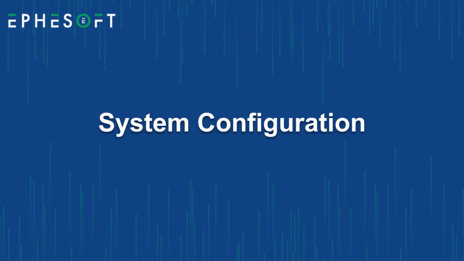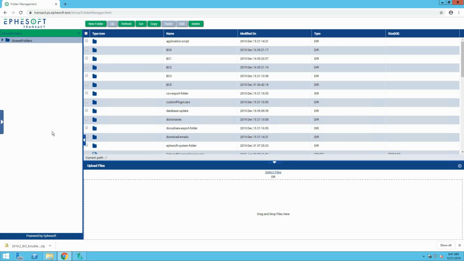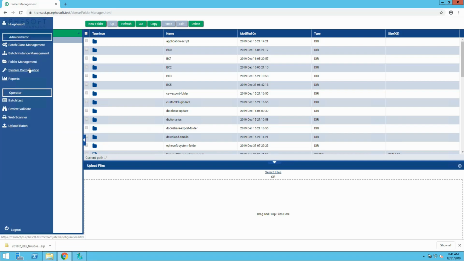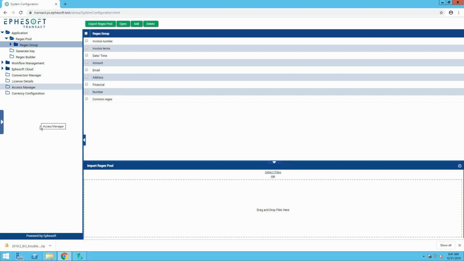The next administrator screen we'll discuss is the system configuration. This screen is only available to the Transact Super Admin group. To access the system configuration, use the slide out menu on the left-hand side of the screen. This screen can only be accessed once logged into the application. It cannot be accessed from the home page. Again, only the Super Admin group has access to the system configuration screen.